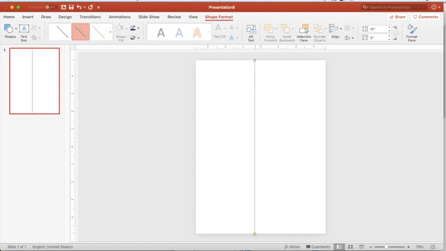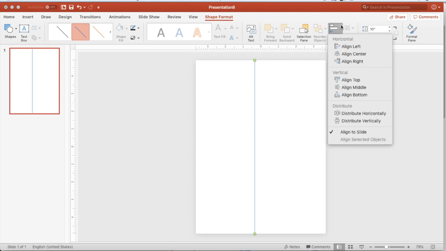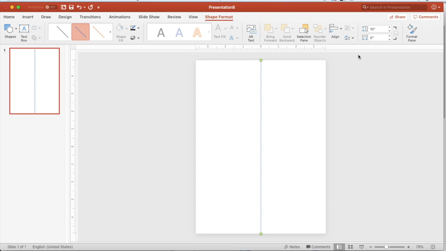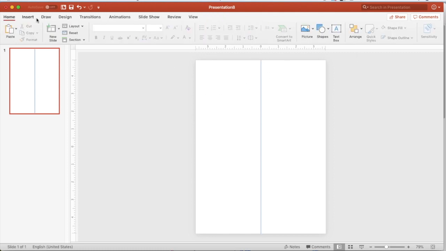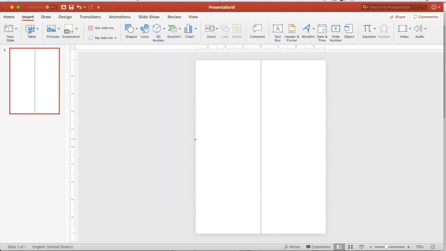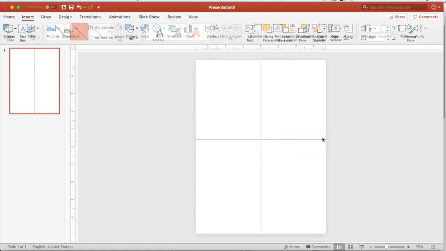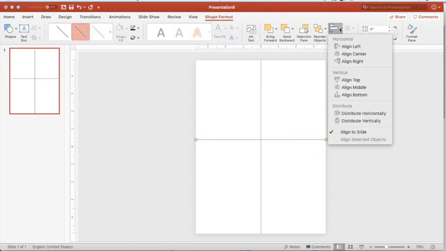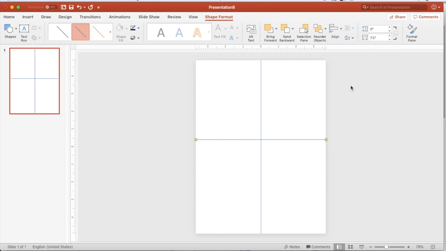I don't think that I'm in the middle of my paper, so I'm going to align it to the center horizontally, so it moves right into the middle of our paper. I'm going to also insert another line. This time we're going to do a horizontal one, holding Shift, and move our line horizontally, and I'm also going to align it in the middle as well. So I've got my 4 quadrants.